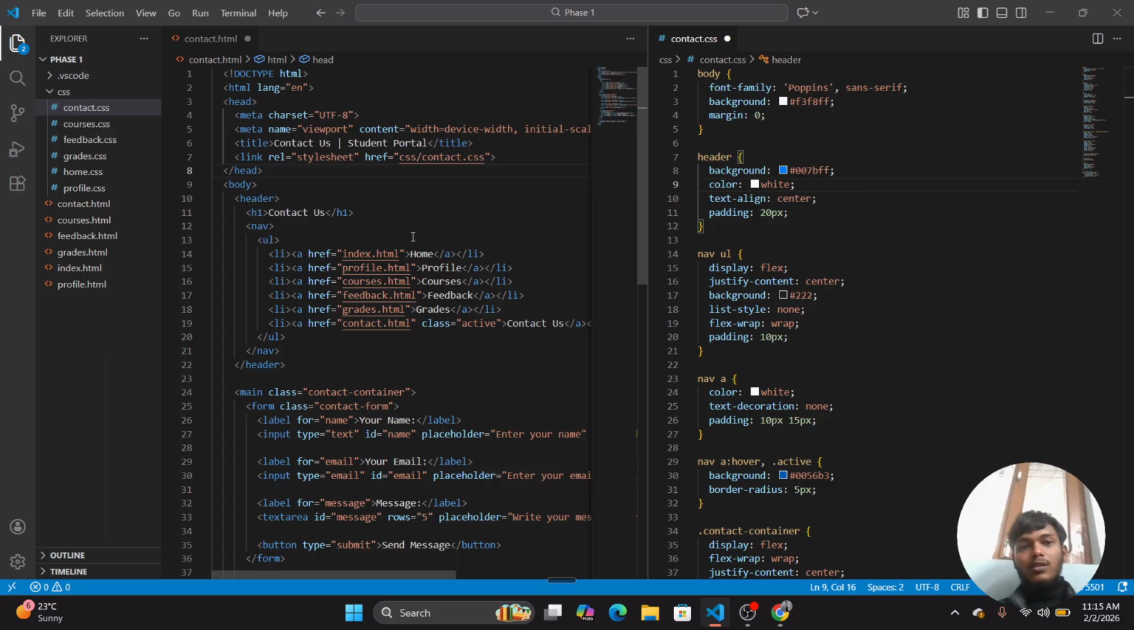First is doctype html. This line tells the browser that this page is written in HTML5. It helps the browser understand modern HTML rules. Now the second one is html lang equals en. This means the language of this page is English, which helps search engines and screen readers.